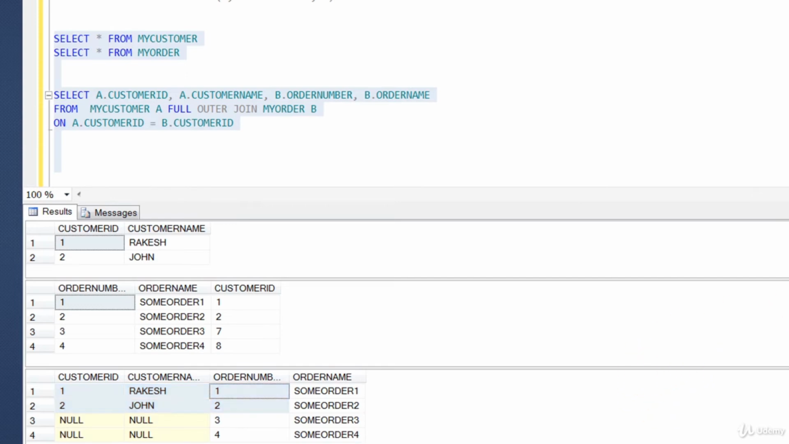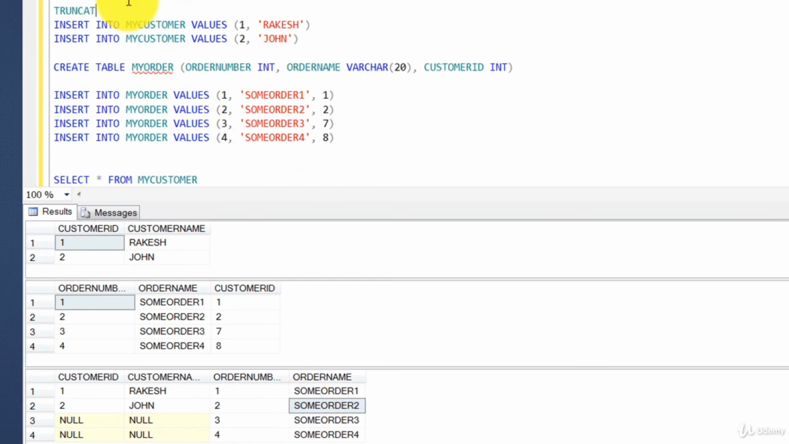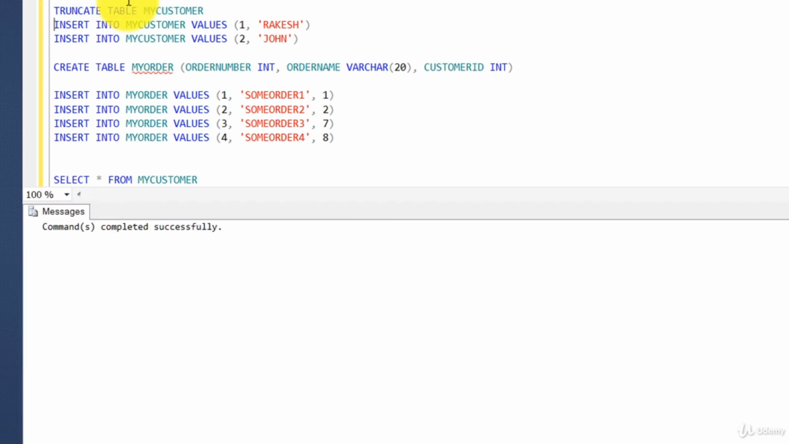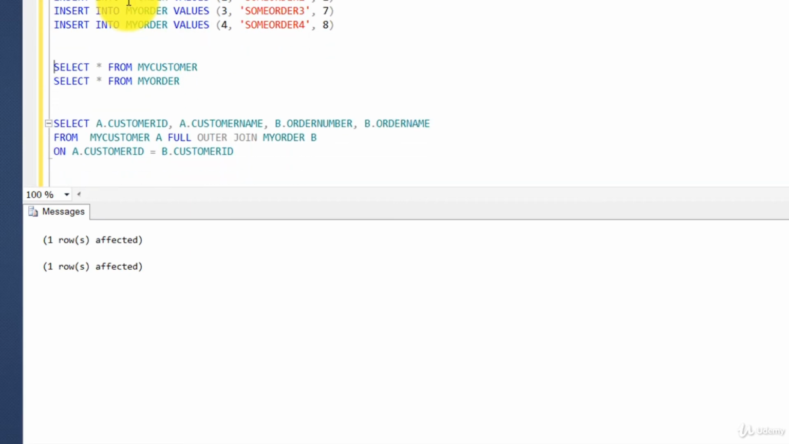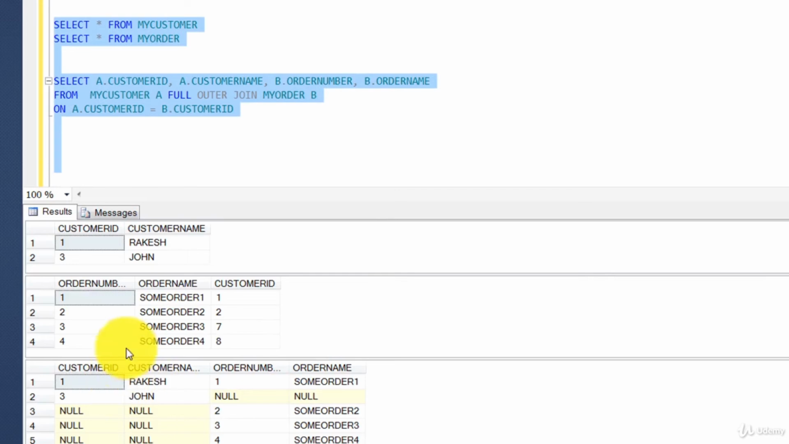But you don't find. So actually, let me do one thing. Let me just make it a little more interesting. I'll say truncate table my customer, and I will actually use slightly different data. Okay, now let's see how things look. Now you see there's just one row that is common across both, customer ID 1 and customer ID 1.